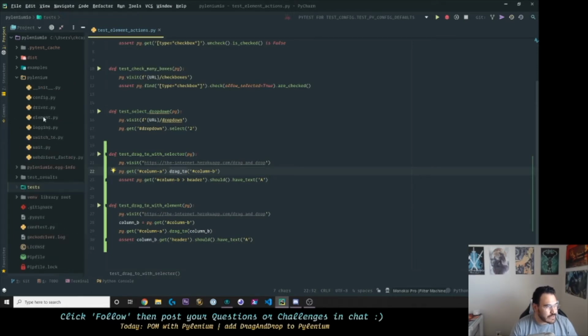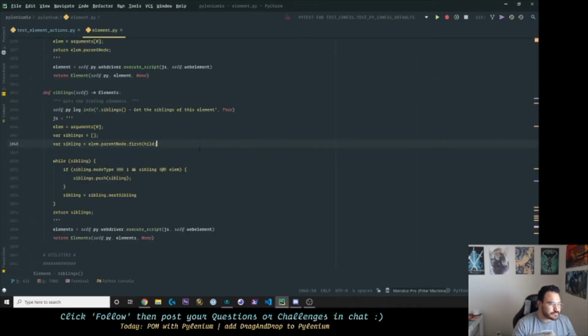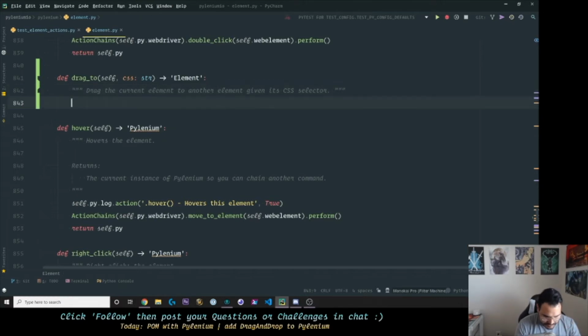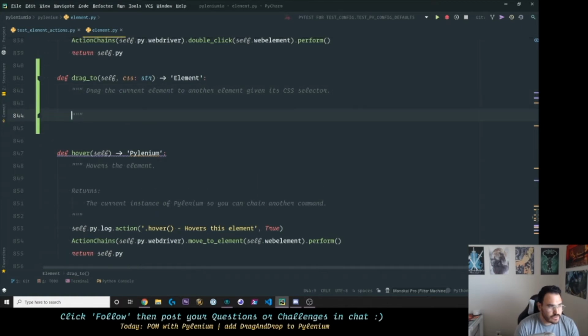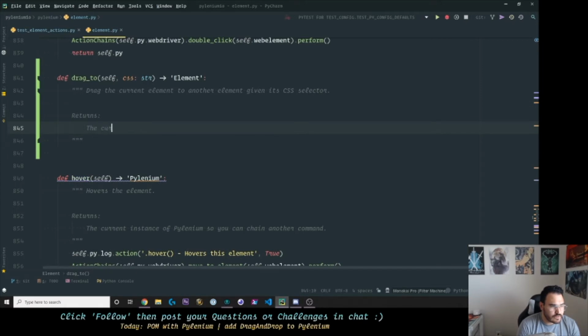Inside of Pylenium, we'll go into element because this is all off of the element class. All right. So drag the current element to another element given its CSS selector. Okay. And then from there, we're going to return, currently we're returning the current element.